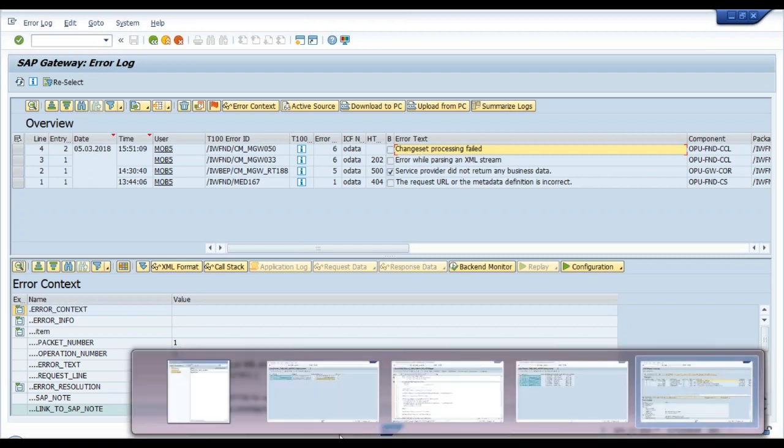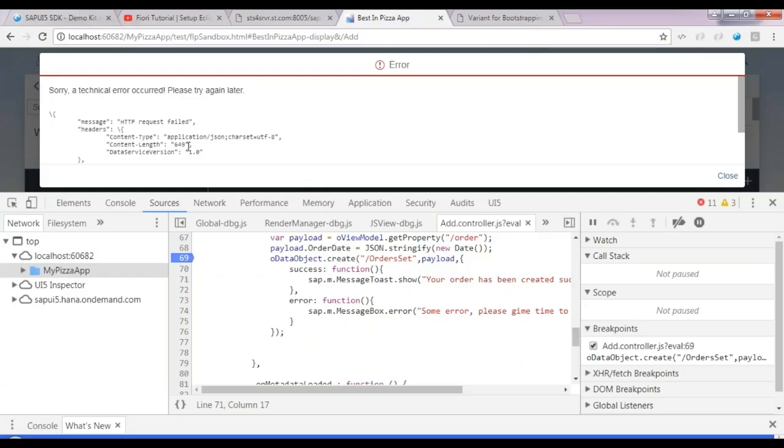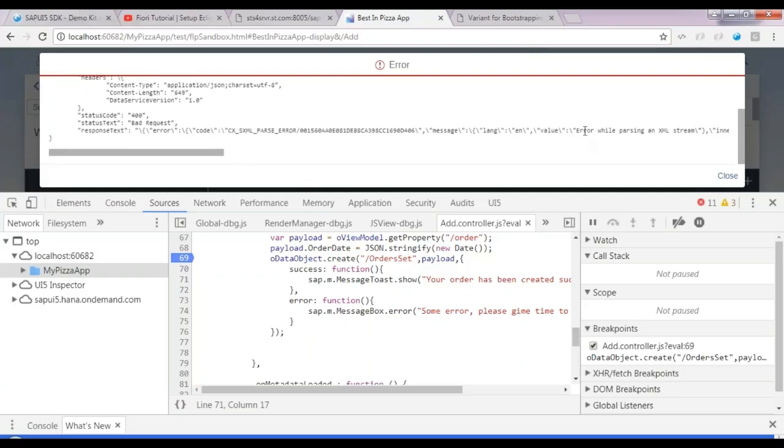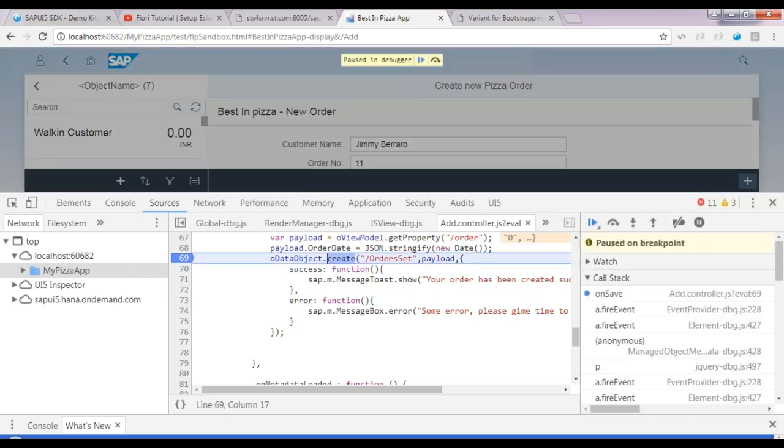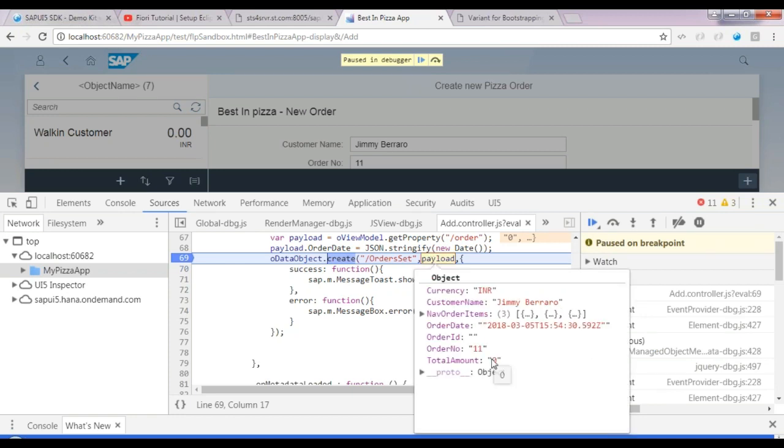Okay, it's giving an error. Change set processing failed. Let me see here also. Is it the same error? But here it's saying XML parsing error while XML parsing stream. So these two are contradictory, but in the gateway client, it's giving a different error. Okay. Now, there is something wrong with our payload for sure then, if it's giving XML parsing errors. So there's something which we are missing.